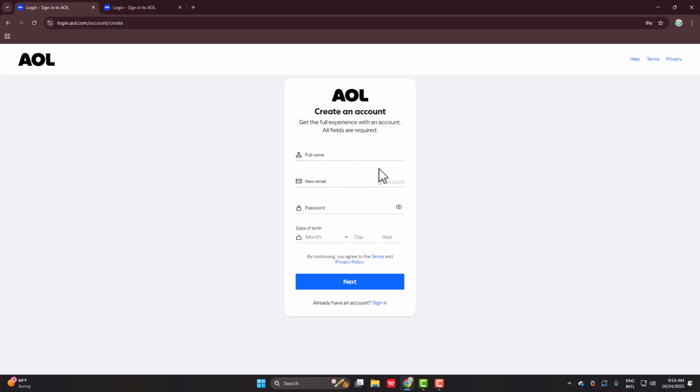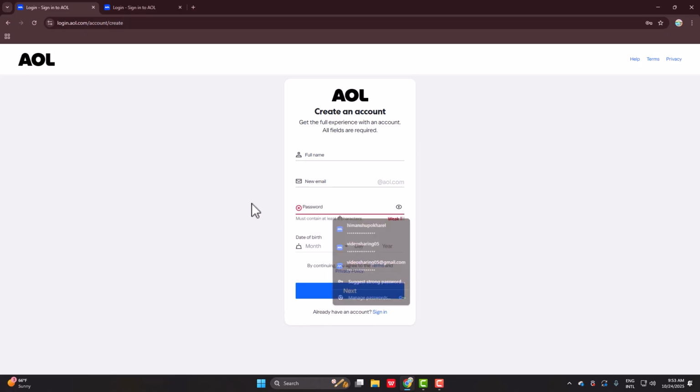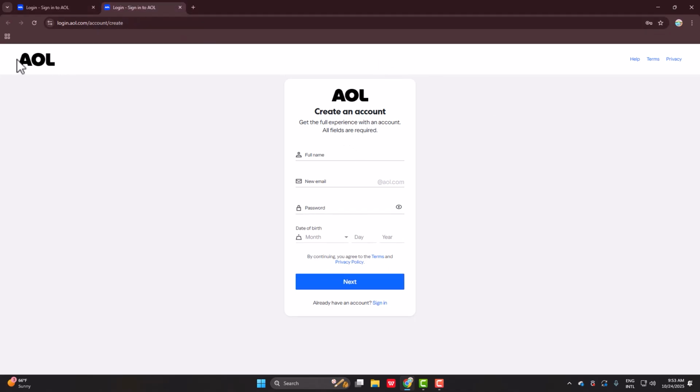Enter your name, your last name, your email that you want, your password that you want to create, your date of birth. Click on next. It's going to go ahead and ask you for a phone number. Enter that phone number and it's going to ask you for a verification code that it'll send you to your phone number. And once you've done that, your account should be ready.